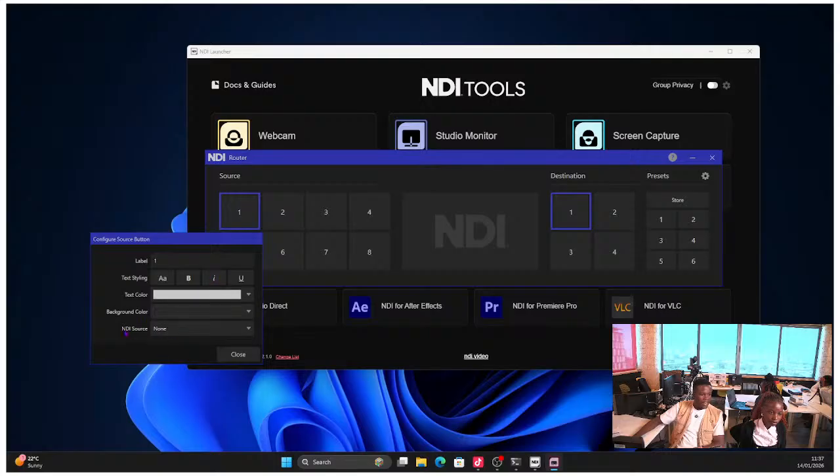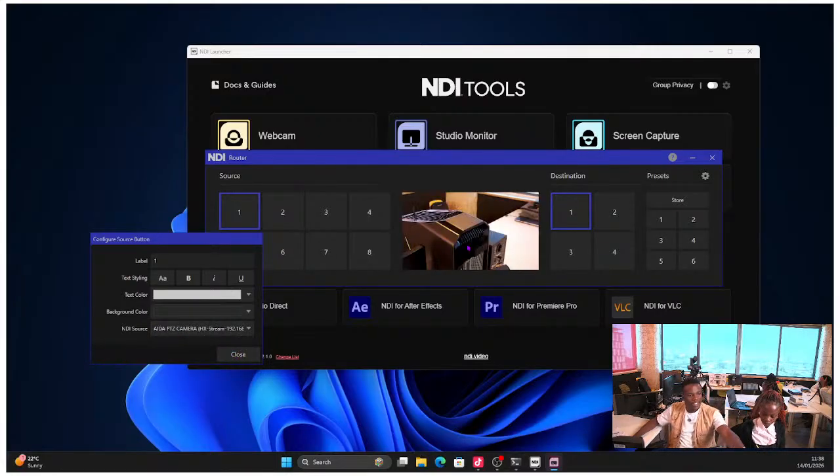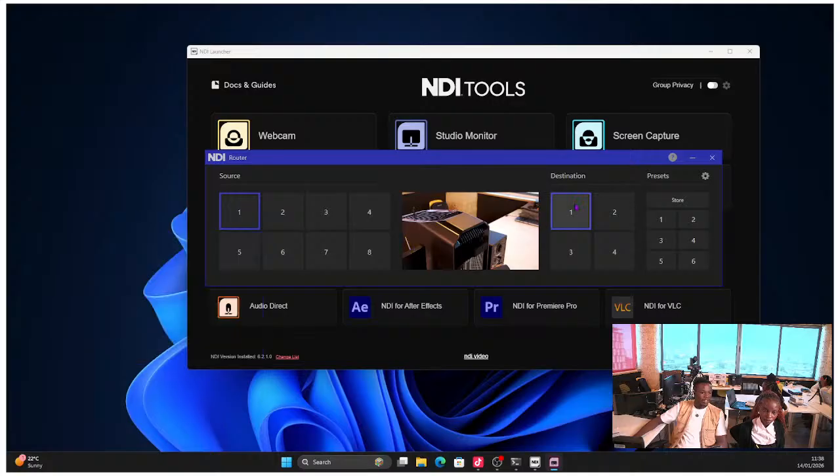And we have NDI source. You have to select. So you see we have the IDA camera, we have the alien, we have the desktop, we also have this PTZ, the JVC camera. I'm going to select the IDA. You can see we have it on the display, and I'm going to route it to destination 1.